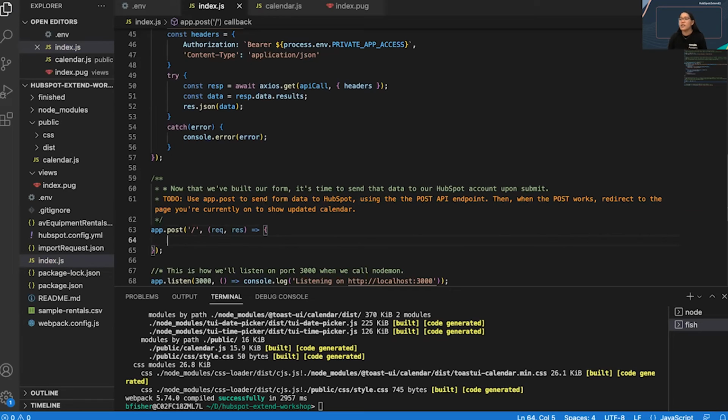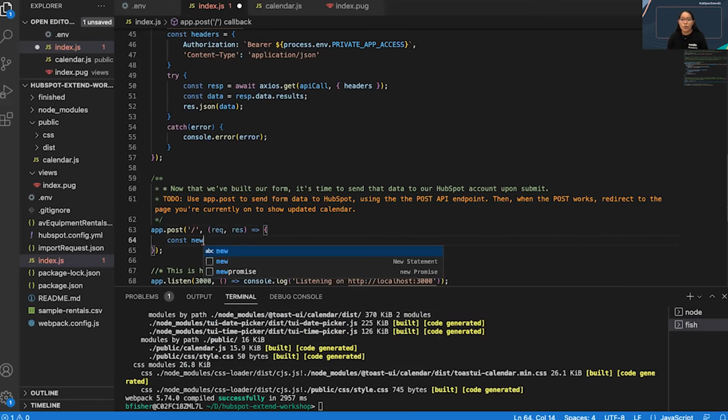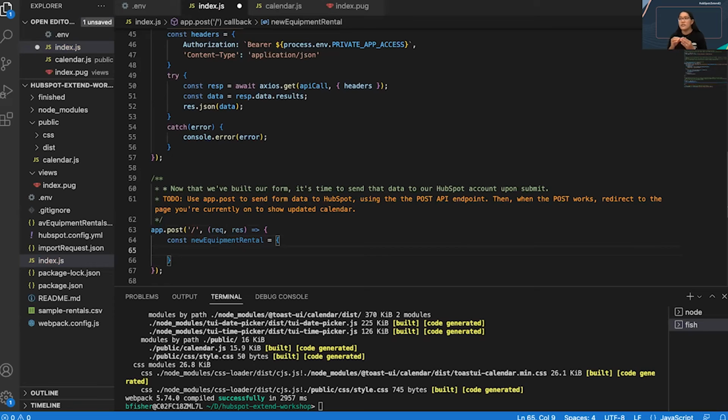So the first thing that we're going to do is we're going to create a new constant. And this constant is going to be called new equipment rental. And this constant is going to be our object. And this is going to take our data from our form and put it into our HubSpot account. So we're going to create a key value pair called properties. And this properties is going to be another several different options inside of here.